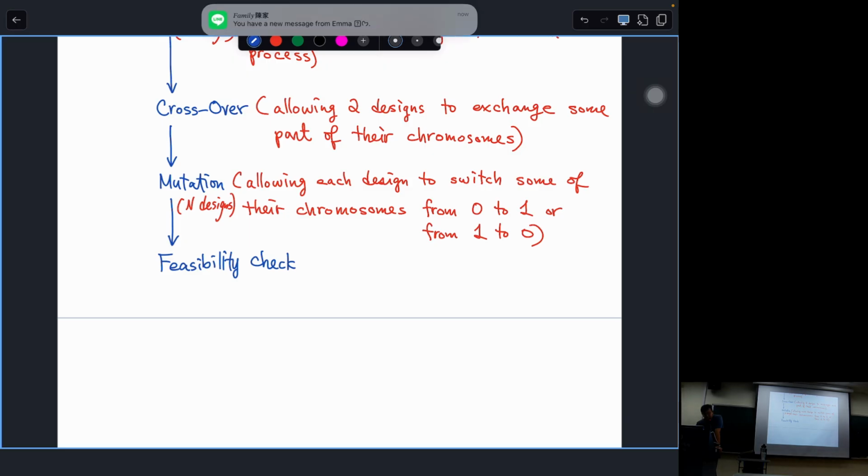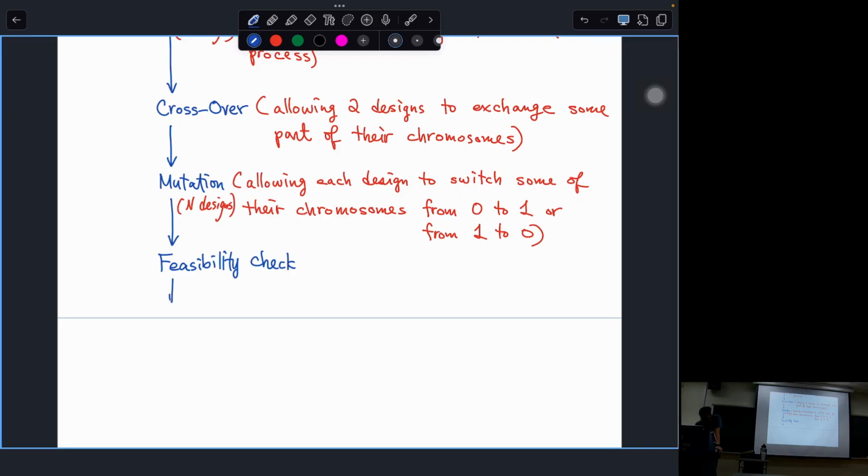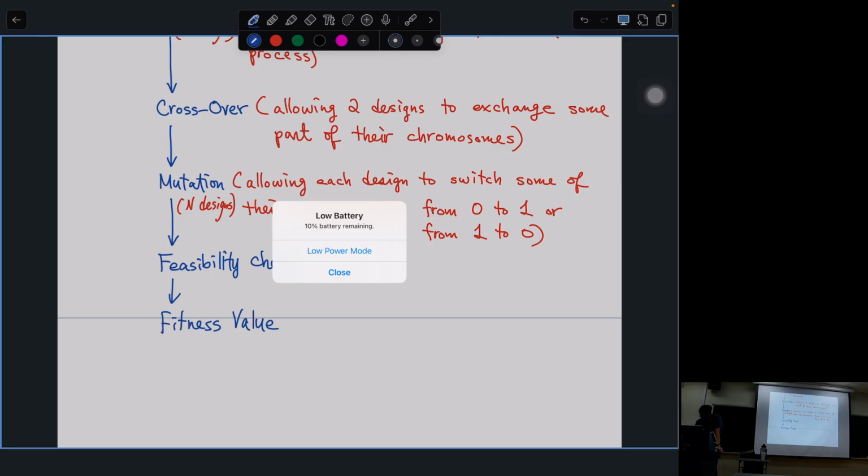But if here some design fails, you don't regenerate here. If you found some design is not feasible, then it's not feasible. And here you also check their fitness value. Okay? So after here you found 15 new designs and you check how good they are.